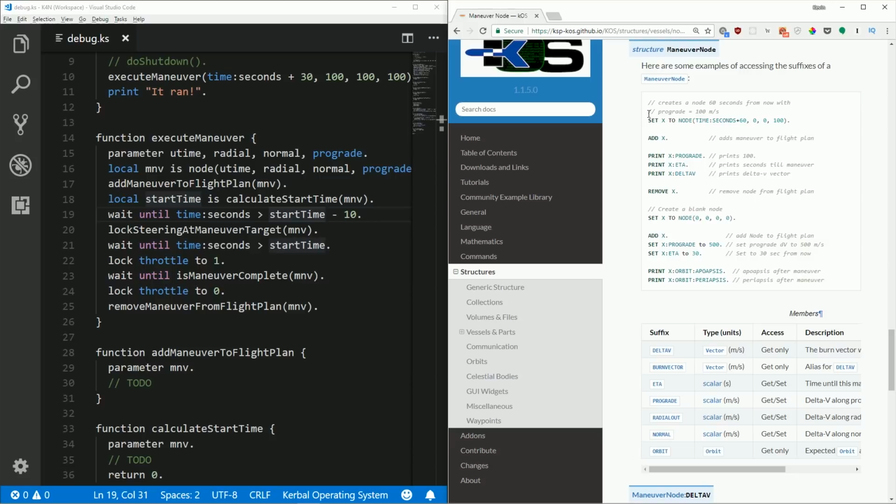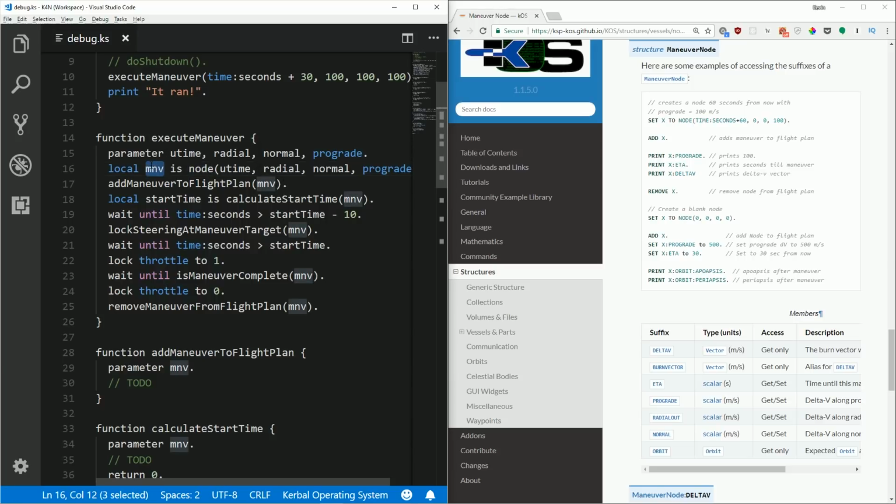And if we look at the code example here, it says set x to node time seconds plus 60, 0, 0, 100. And that's saying, okay, create a node 60 seconds from now with prograde 100 meters per second. Well, that makes sense. We have something similar in our code already. We have node with some time that we're accepting as an argument, and radial and normal and prograde, and we're assigning that to this word maneuver. And here they're setting it to x, but that's fine.